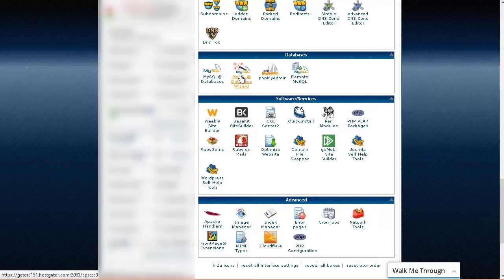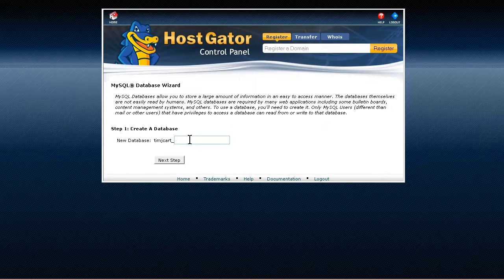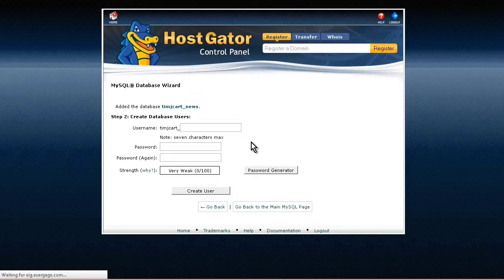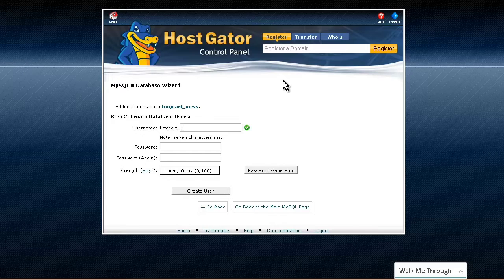So we go in here, and then we give it a database name. I'm just going to call it news. If it's available, then you'll get a check mark here, so go to the next step. Here's where we want to create a username. I'll call this news. You can call it something different if you want.